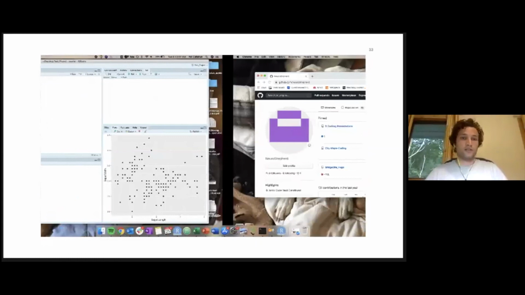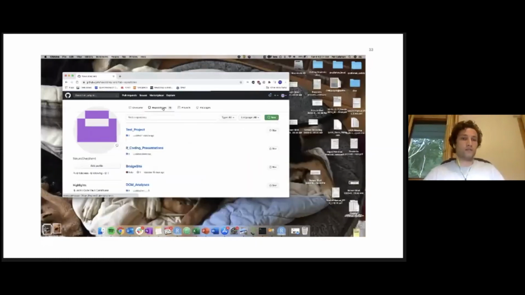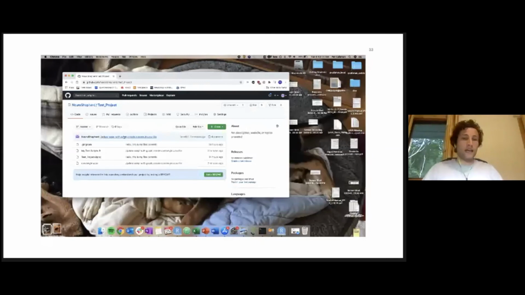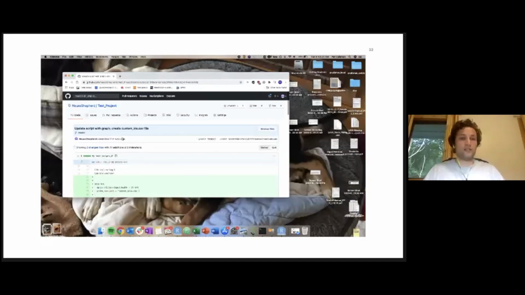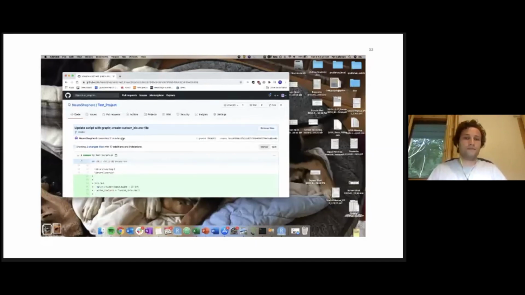And so we can double check that by going back over to my GitHub page and going into the test project. And you'll see that there was a commit just a minute ago, and it's the exact same commit that you just saw previously, where I added this new CSV file and a couple of changes to the .r script that I'd written.